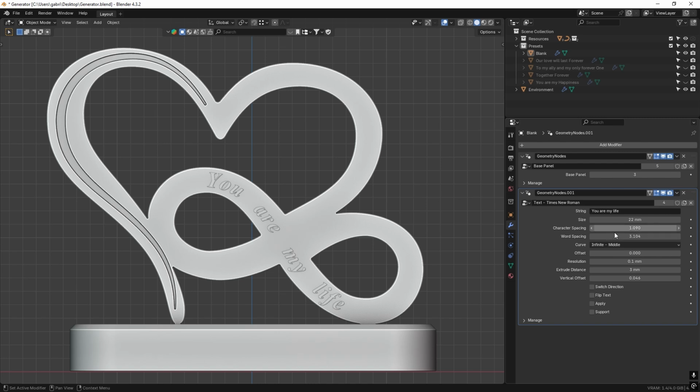Okay. And I want to slide this text along the curve. So I control the offset and I make them right here. I think this F is too near to this edge, so I change the vertical offset to make it centered. Okay, you are my life. Maybe this is too small as a phrase. I love you. Okay.